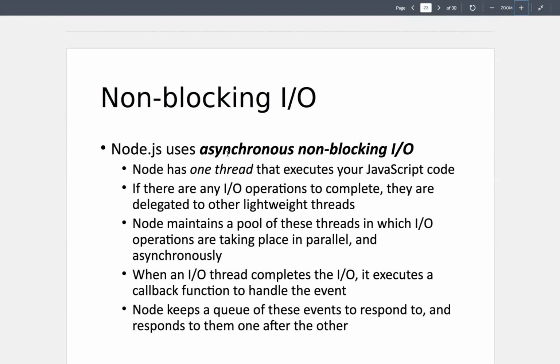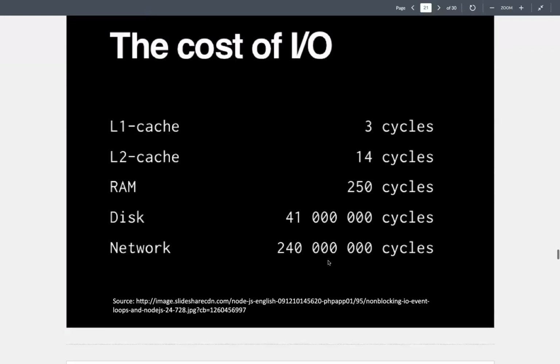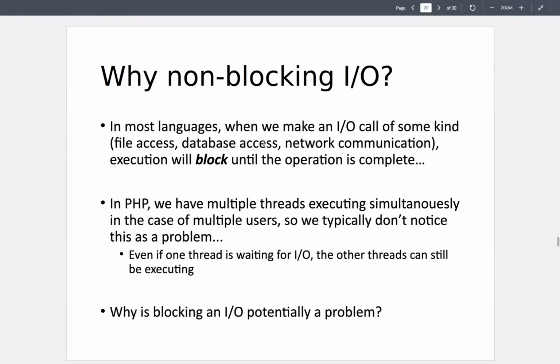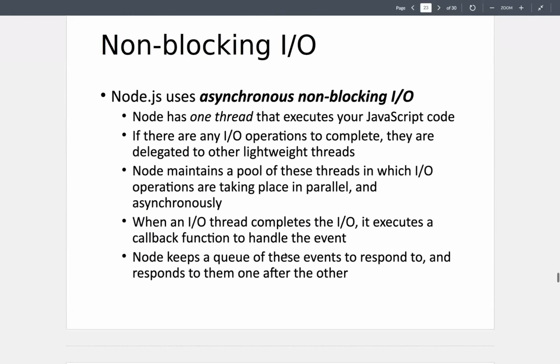So non-blocking I/O. Node.js uses asynchronous non-blocking I/O. Node has one thread that executes your JavaScript code. If there are any I/O operations to complete, they are delegated to other lightweight threads. So guys, we have actually asynchronous threading in Node.js. So it can do several things at once in parallel. I do not have to stop and wait for one of these things to happen to continue my application. I can just simply do them all at the same time.